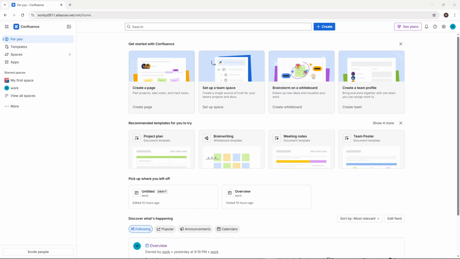In today's video, I'm going to teach you how to duplicate pages in Confluence. If you're building out documentation, onboarding guides, or repeating a standard layout, duplicating a page is one of the fastest ways to stay consistent and save time. I'll walk you through it step by step with a few tips to keep everything tidy and accurate.